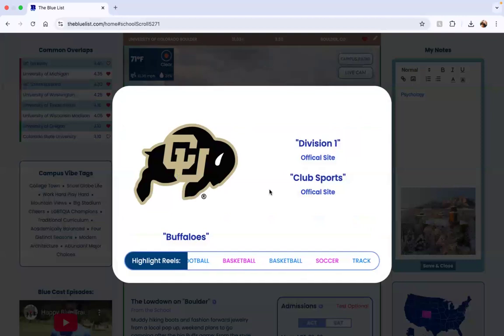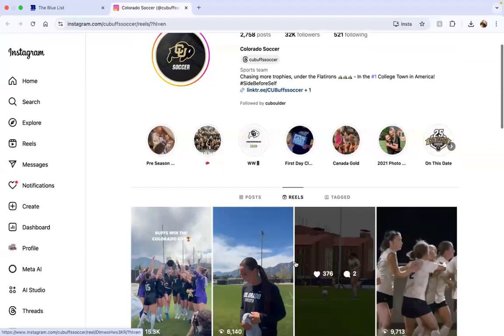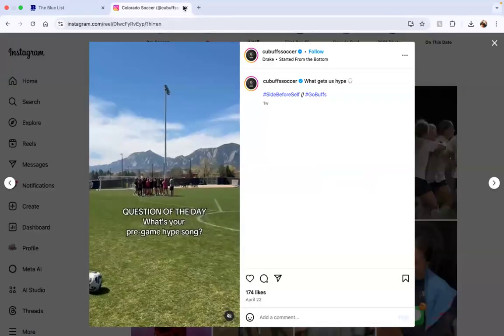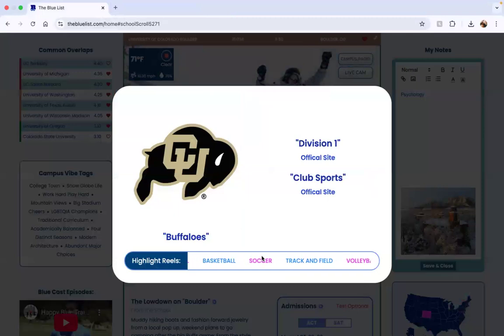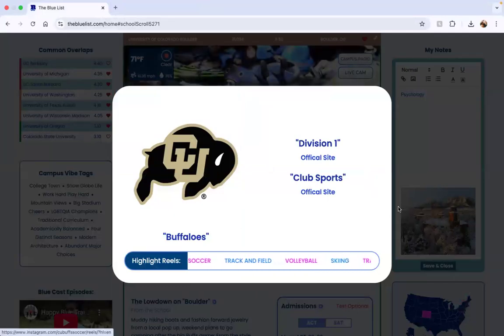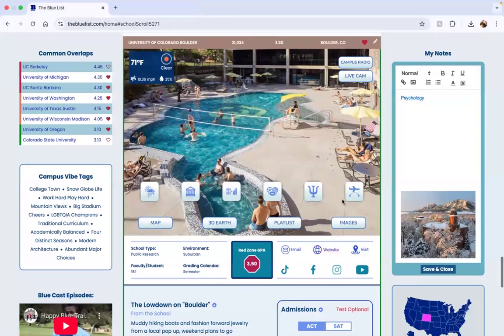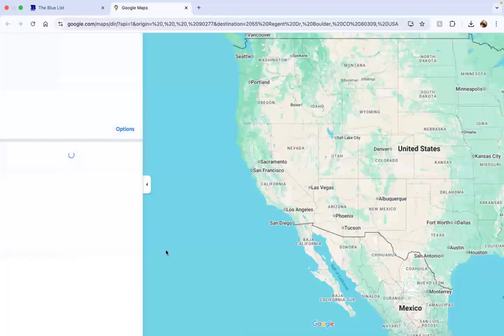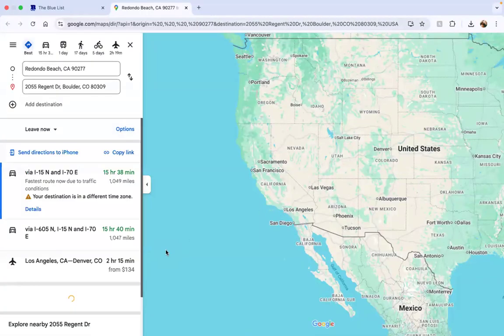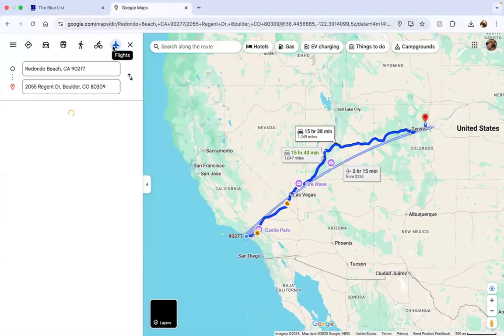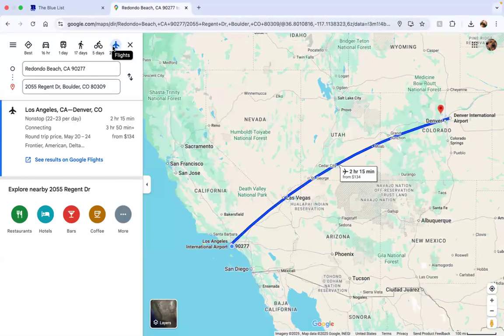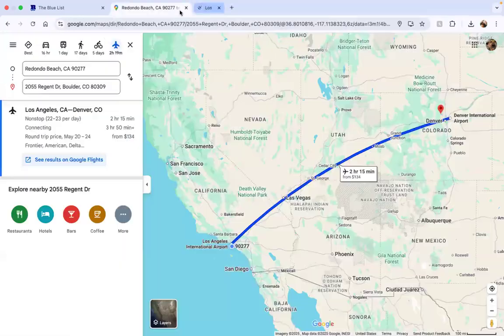You get the athletics, where you can click on a sport and watch some reels, get to know the school by their athletics, and these are their most popular sports that you will see across the ticker at the bottom. You will also be able to see Greek life, weather, and travel, where it will take you to Google Maps and give you a flight and an easy understanding of how far you're going to be coming and going. And if you want to look at the cost of flights, you can just do one click there.